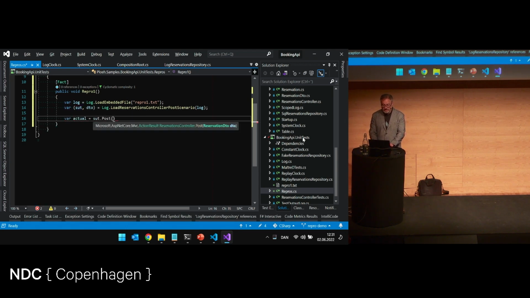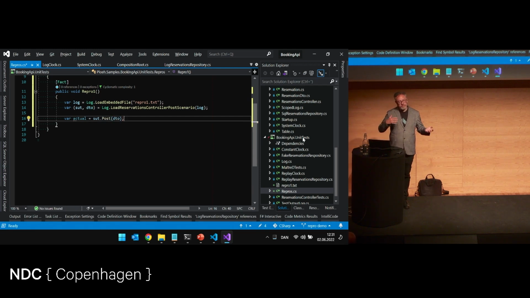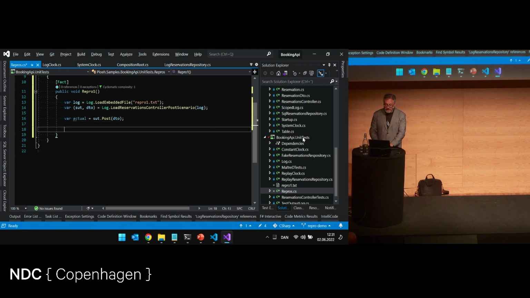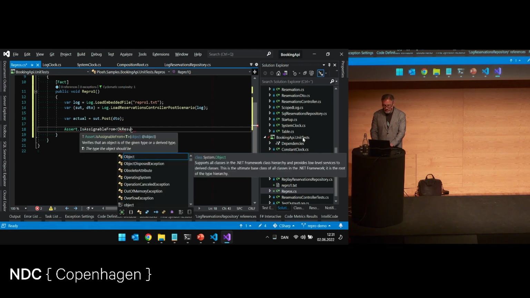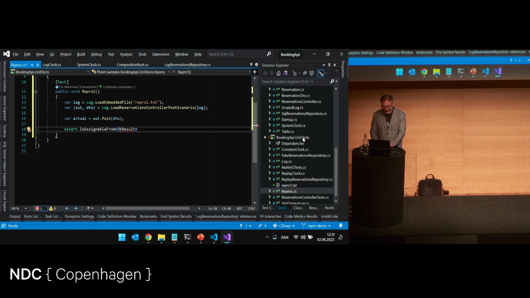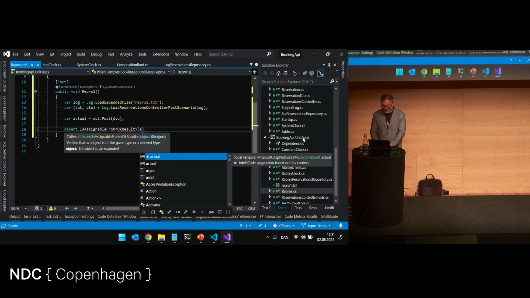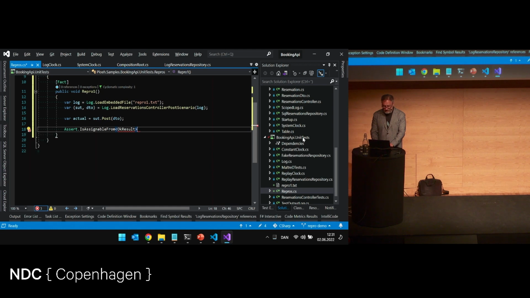So I can say post that DTO. Again, I'll remind you the DTO is passed from the log file. And then, what's actually supposed to happen, this actual here is something called an action result. So I want to say that this should be assignable from something called an OK result, because I would expect this to work. I also know that it didn't. I'm going to need to import a namespace here.